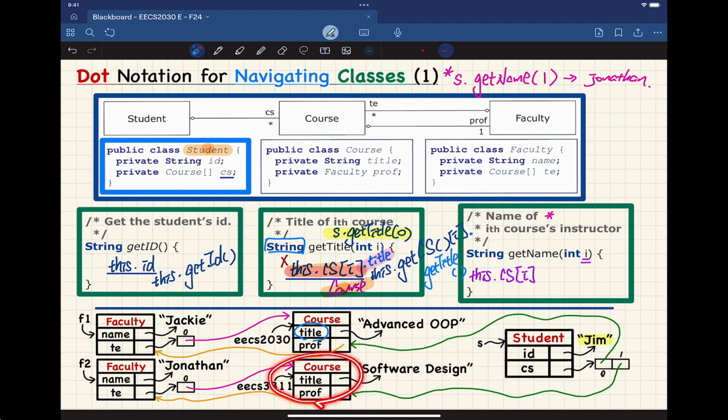Now, how do I get the name of the prof? How do I get a prof first? Get prof, right? Okay, I'm just answering myself. Get prof. And then afterwards, I can say, for faculty, they have a name here. I can say get name. This will be correct answer.